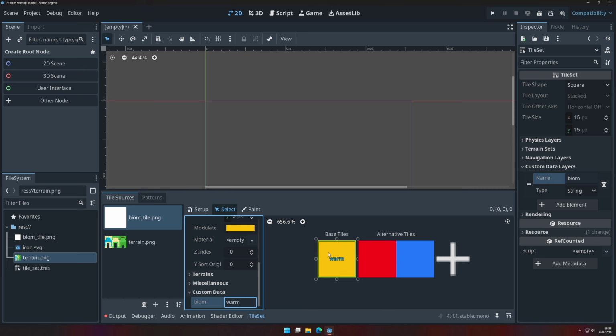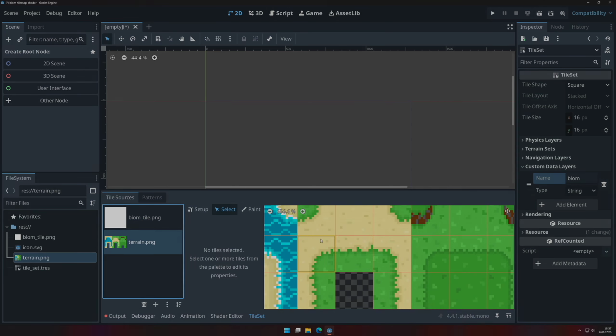As you can see, Godot writes this information on the top of the tile, but this is not visible when you place tiles on the tile map layer in the editor. This is just visible in the tileset. This is why we go with the different colors also. Here we have dry, and here we have wet. Okay, so the first tileset is set up properly. Let's go to the terrain.